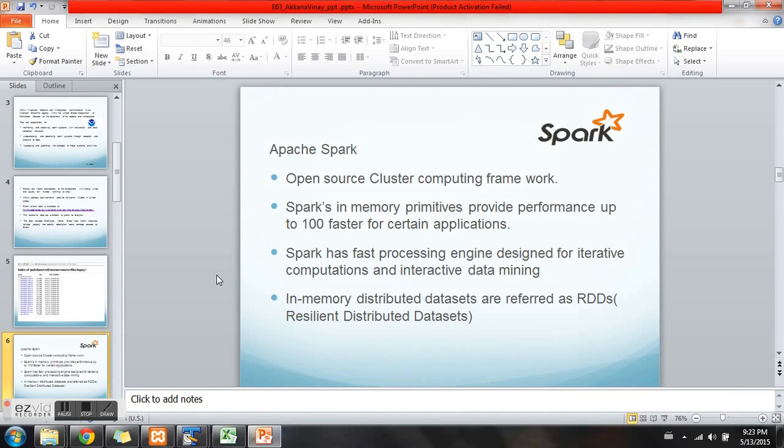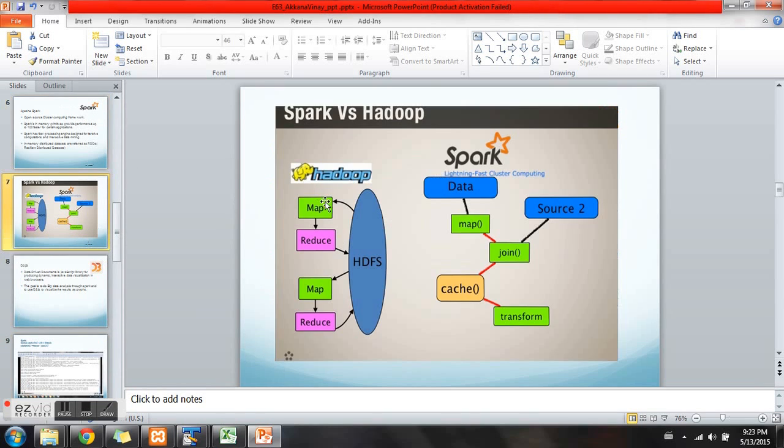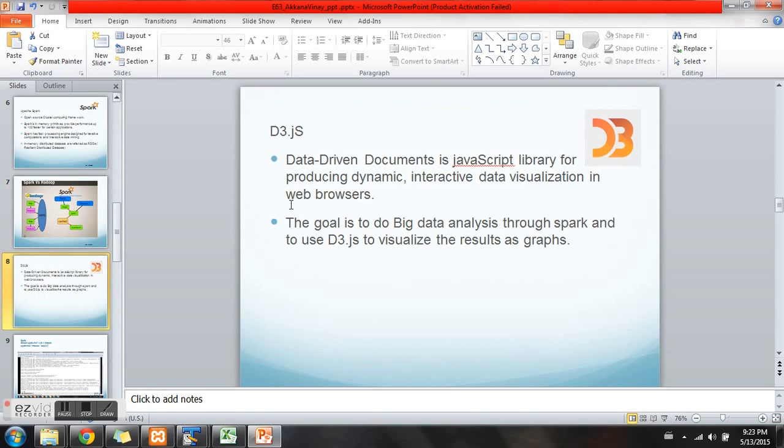Apache Spark is an open source cluster computing framework. It works much faster than Hadoop. The code is very short and straightforward when compared to Hadoop. This is the difference between Spark and Hadoop, in which you can see the data being stored in cache, which is the main thing that helps Spark do things much faster.